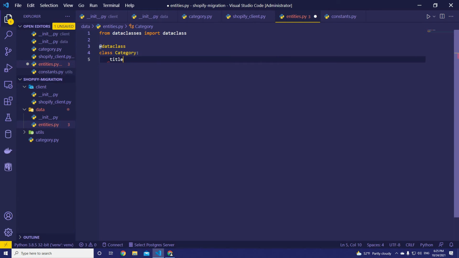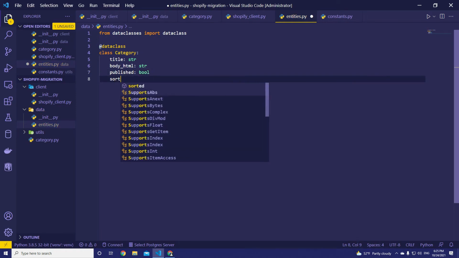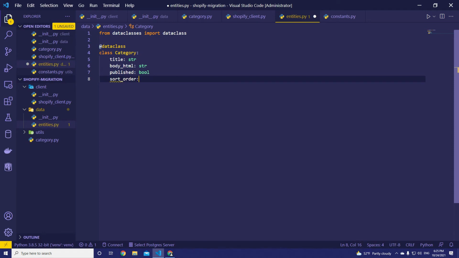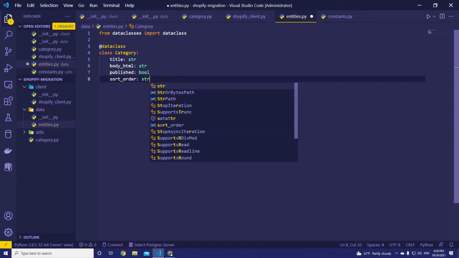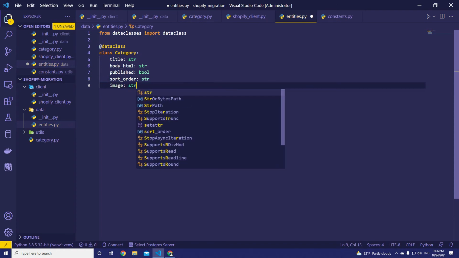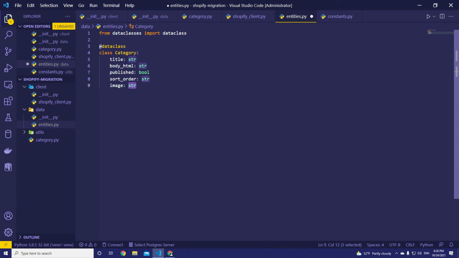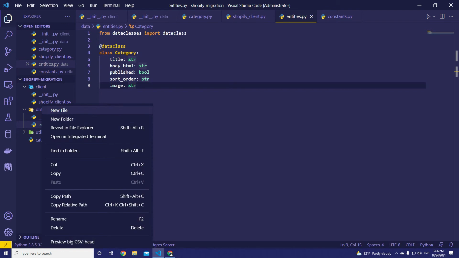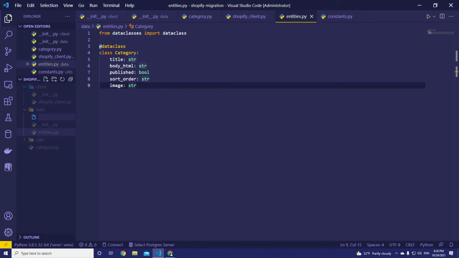Okay, so let's write title. It's going to be str, string, as well as body HTML. Body HTML, published, bool, and sort order. Sort order is going to be string. And finally, image. Oops. Image is going to be string as well. We're going to give a URL as a string. So save, and then let's create another file named factories.